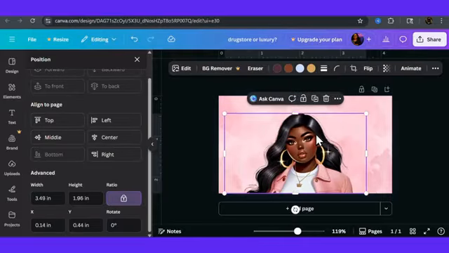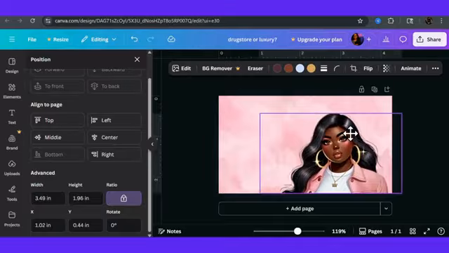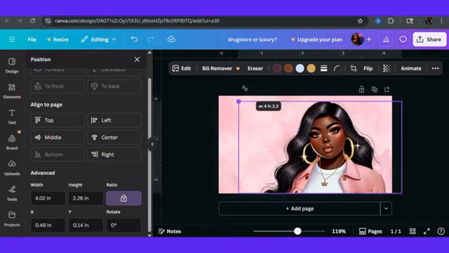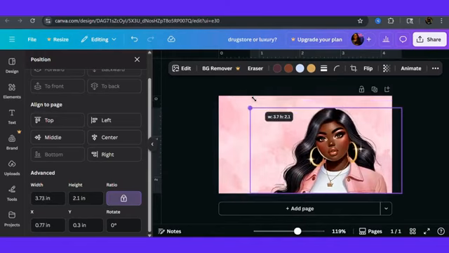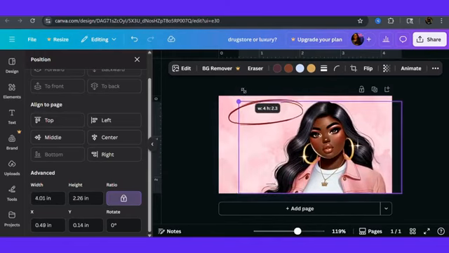As you drag, Canva shows you the width and height. Since we set this project up in inches, that's why those numbers make sense. If you want to work in inches, your canvas has to be set up in inches from the start.